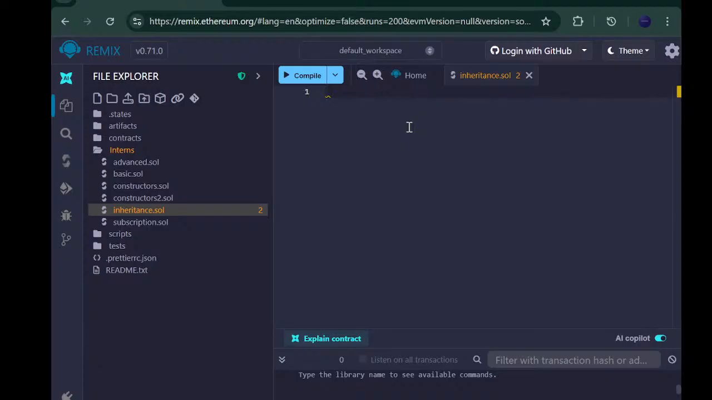Then we have linearization, that is the C3 linearization algorithm. This is the process by which Solidity resolves a specific order for all parent contracts in an inheritance hierarchy. This order determines which function is called when there are conflicts. The rule of thumb is parent contracts are searched from right to left in the inheritance list and in a depth-first manner. You'll see how this works as we dive into the demo.